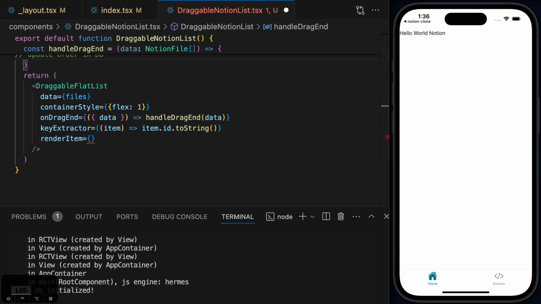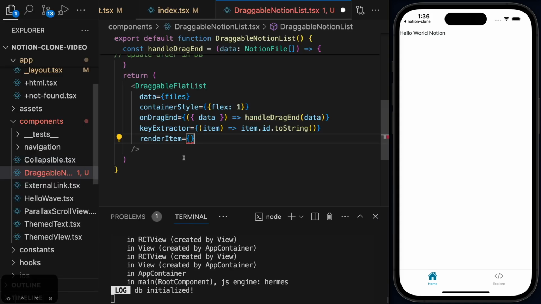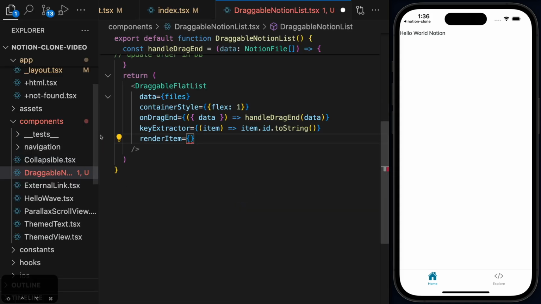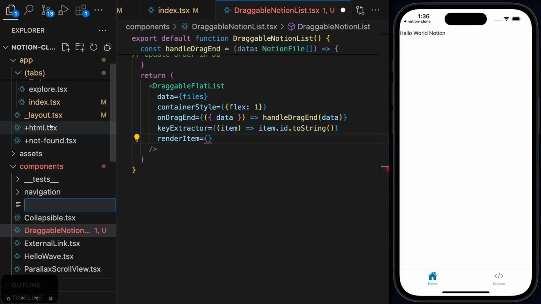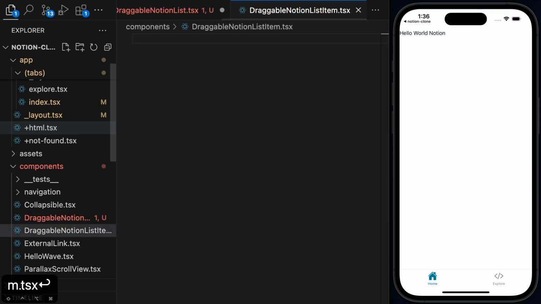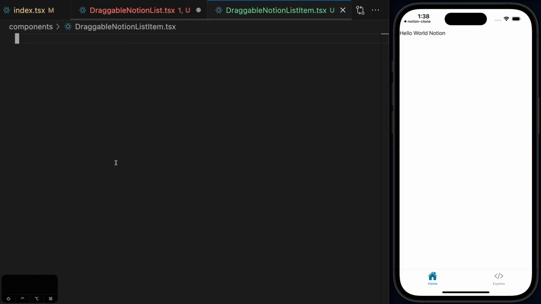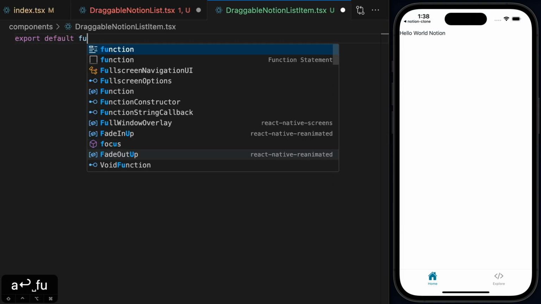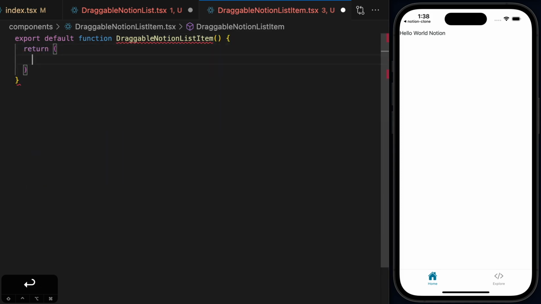Okay, now let's create this render item. So for this item, I will have to create a new item. Let me close the terminal for now. Let's go to the components, create a new file, and this will be a DraggableNotionListItem.tsx. Okay, so let me copy the name of this and export default function. Okay, and this will return a file item, right? Now this is going to be fun. Let's create a component that will render the item.